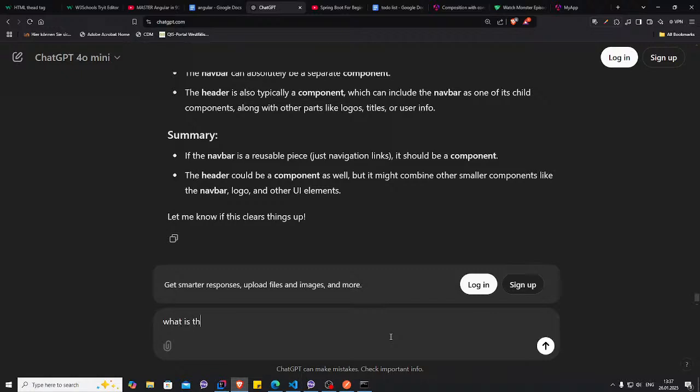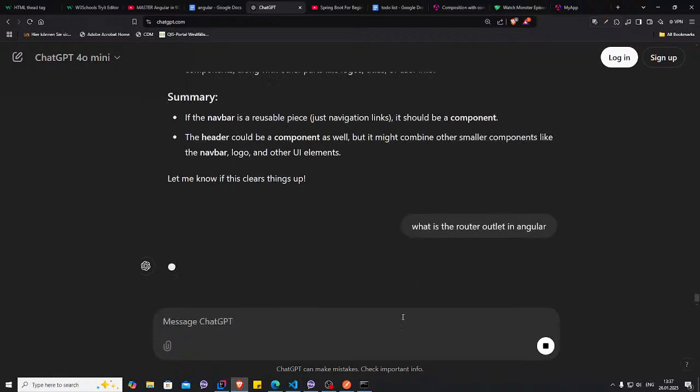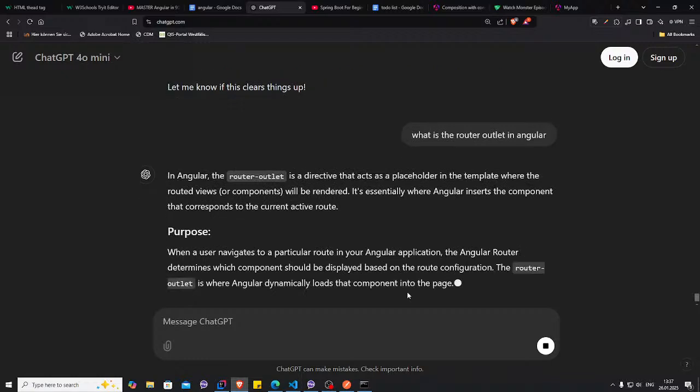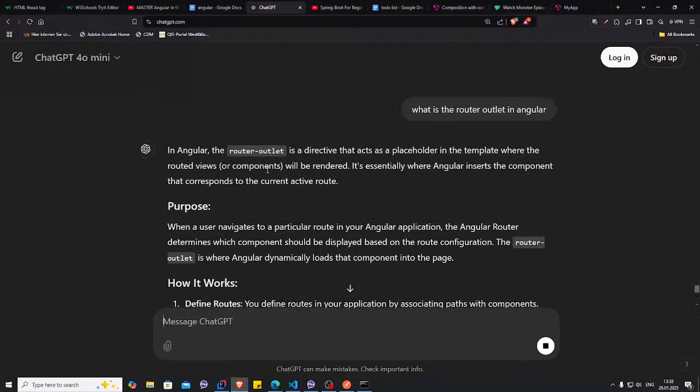What is the router outlet in Angular? It is a directive that acts as a placeholder in the template where the route selected views or component will be rendered. Interesting.